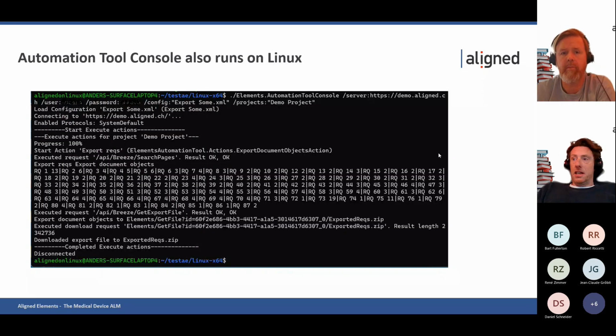Then we have something a bit new for those of you trying to integrate with Aligned Elements, for example, in your build system or something like that. We have this Elements automation tool that has been available for a number of years as a Windows application, both with the proper UI and with the command line tool. We now also offer that one as a Linux distribution, so it's possible to run these kind of integrations from a Linux build server, for example. And that's also possible now to run within your environment if you want to do that.